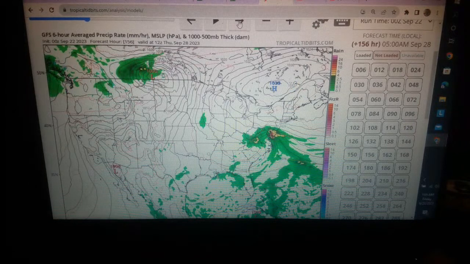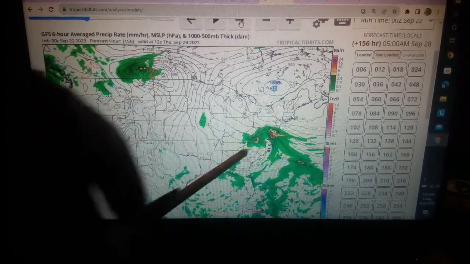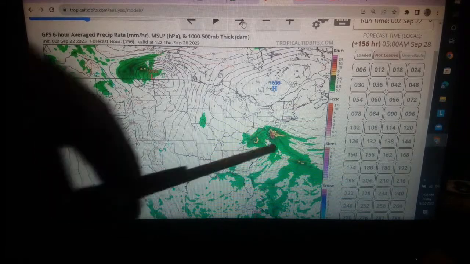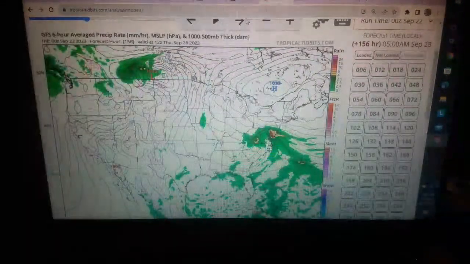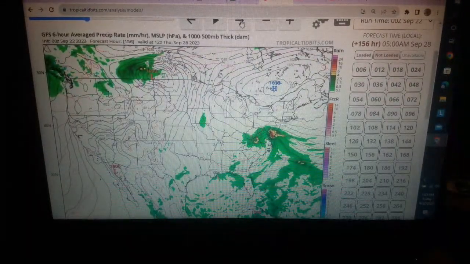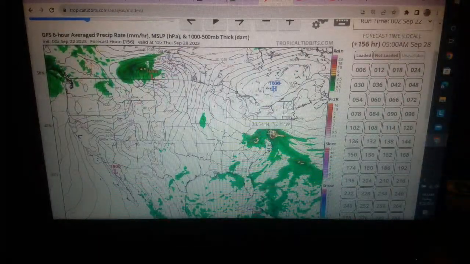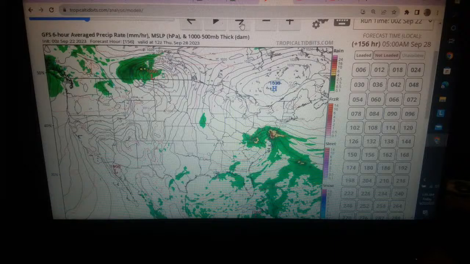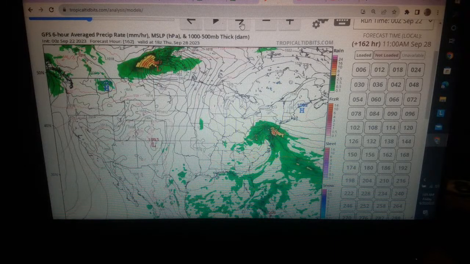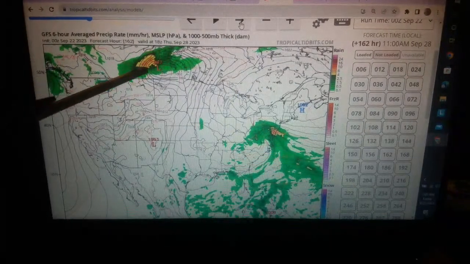The morning of the 28th, it's just walloping the same area again. So watch out for flash flooding in this area. I mean, you guys are going to get pounded with a lot of water, possible tornadoes, hail. So I'd get ready for, if you're in this area right here, a double whammy. This is the morning of the 28th. The noon of the 28th. Up here in Canada, watch out for this, too.